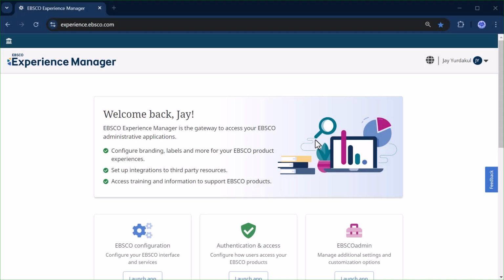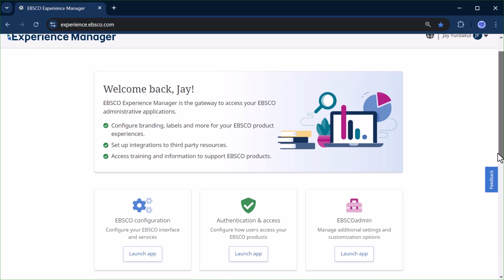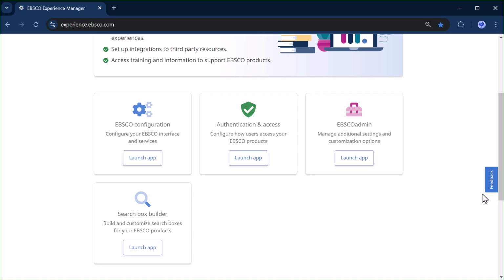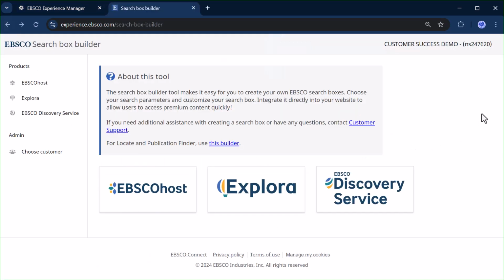So I am in the EBSCO Experience Manager environment. Let's scroll down to the Search Box Builder option. Let's click Launch App. You'll be presented with the options to select between EBSCO Host, Explorer, and EBSCO Discovery Service. Note that there is a separate builder for Locate and Publication Finder, which you can access by clicking the relevant link from the landing page.